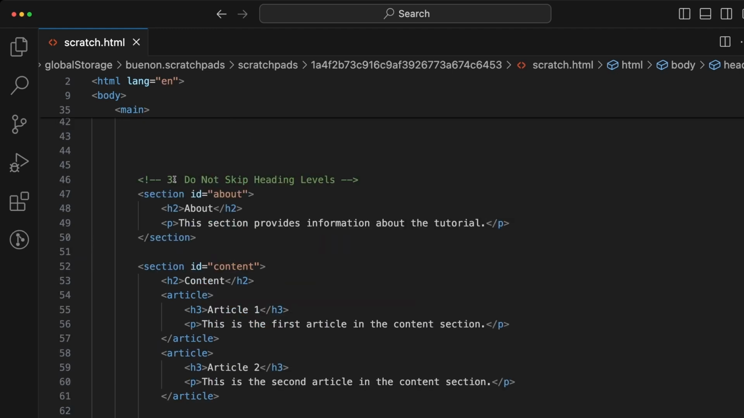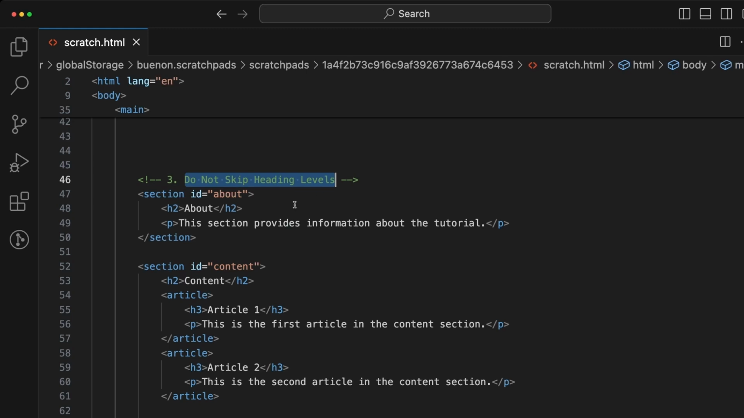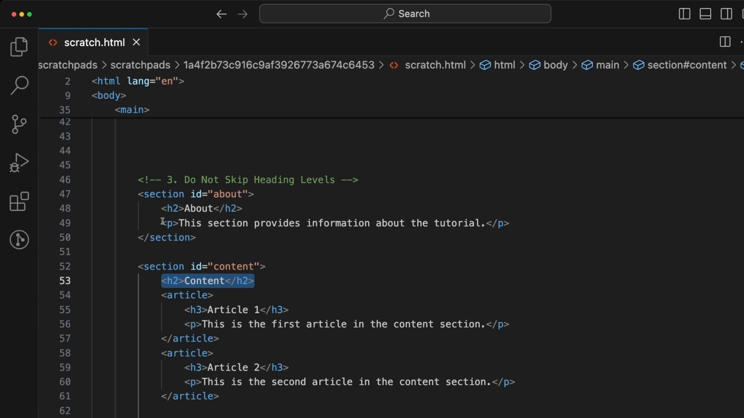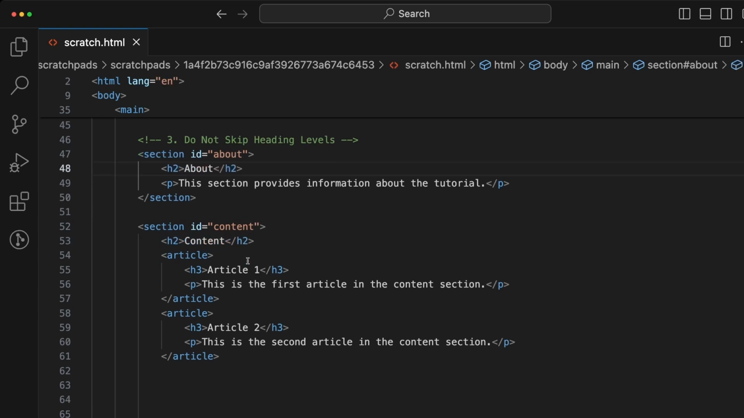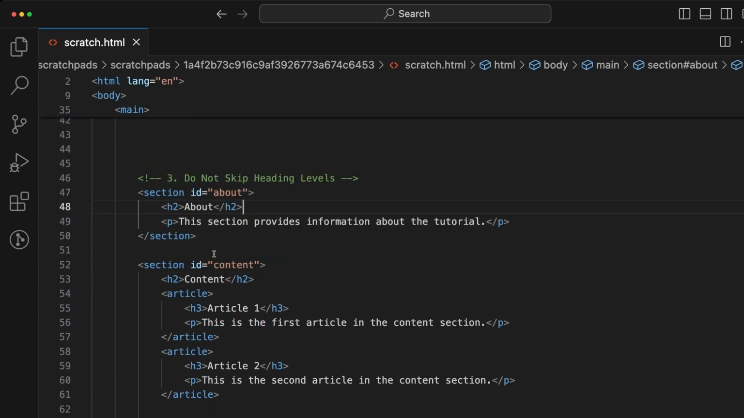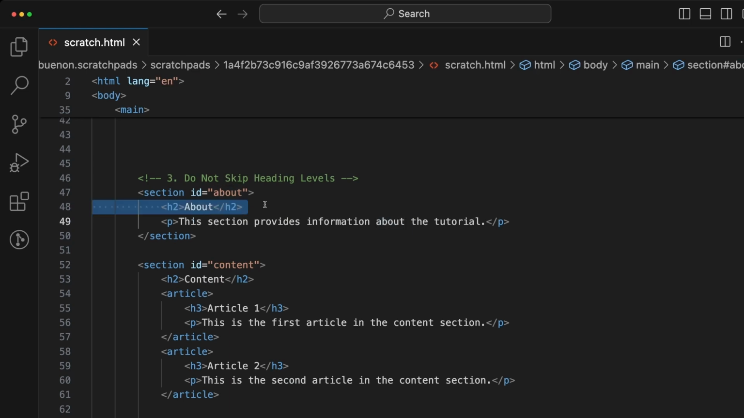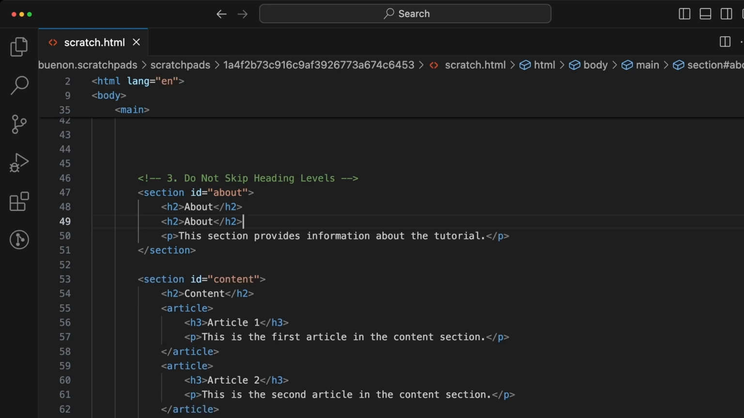Number three, do not skip heading levels. When we say heading levels, we're talking about H2s and things like that. This doesn't necessarily matter too much for H1 because H1 is always at the top. But generally, if you're writing code, you don't want to have a H2 and then suddenly have no H3 and then just have a H4. That wouldn't make too much sense to the browser, and it wouldn't make too much sense to screen readers because they wouldn't know which order these bits of content are basically in.